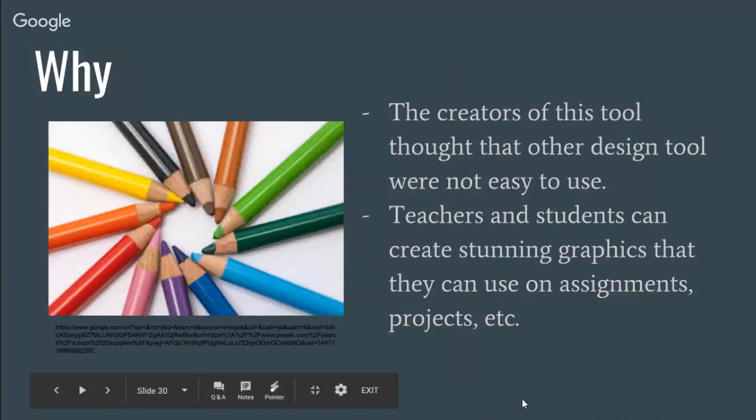It's a lot of drag and drop, easy to use menus. Everything is very clear. There's actually a help button. So if you have any questions, you can type it in and it'll provide a response to that. And you can use it in your classrooms to create stunning graphics that they can use on assignments and projects, etc. It really just spruces up any assignment, get a cool graphic in there, a cool picture that you created yourself. If students create graphics, they have a little bit more sense of ownership.